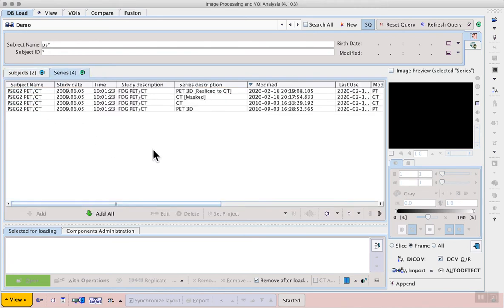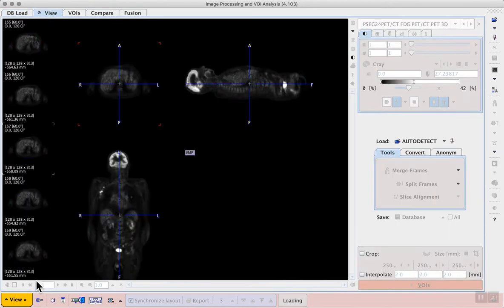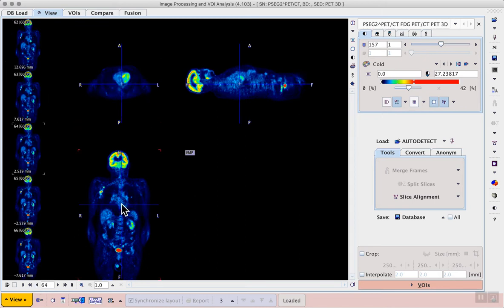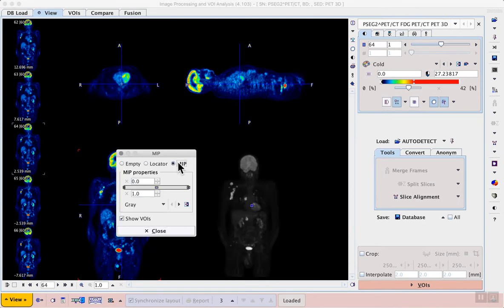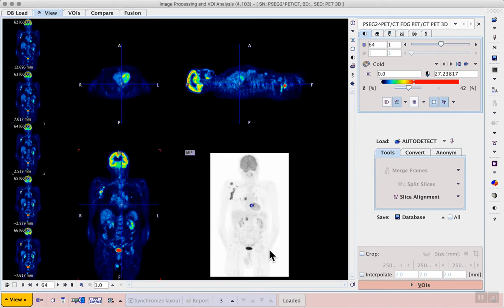On the Series tab, we can see the available series. For now, we should select the PET-3D, which is the whole body PET. Add that to the loading list and open. Again, we see our image in 3 orthogonal planes. We can see that the brain has particularly high uptake, as well as the bladder, the heart, and a number of lesions in the image. As usual, the MIP display, particularly with an inverted color table, can help us to see the general distribution throughout the data.